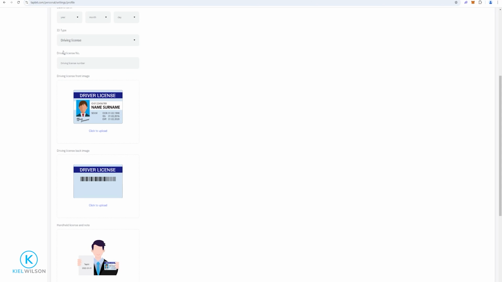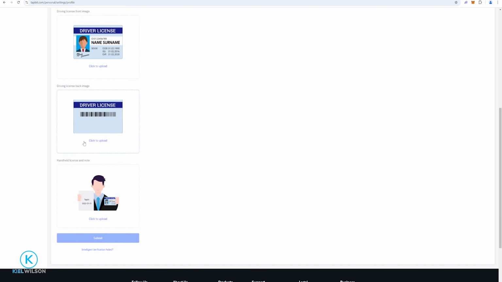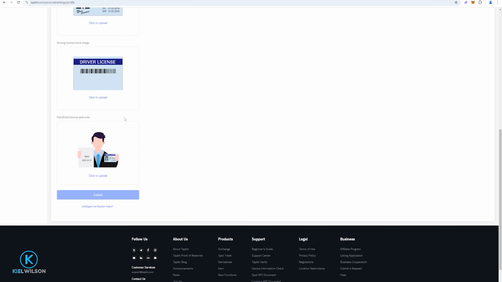Then you'll need to upload a photo of the front of the document here. Then you'll need to upload a photo of the back side of the document. Then you'll need to take a selfie holding that document. Once you've done that, you just simply click here on Submit to complete the KYC process. Then from there, Tapbit's going to verify your documentation, and then KYC is complete.